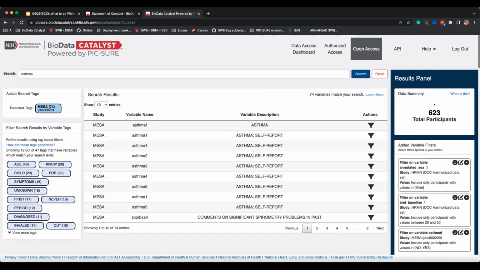And so you can tweak your filters, you can add different filters, you can explore different variables across different studies to get these counts and understand what sort of data exists and how many participants have the data you're looking for prior to requesting access for your study.